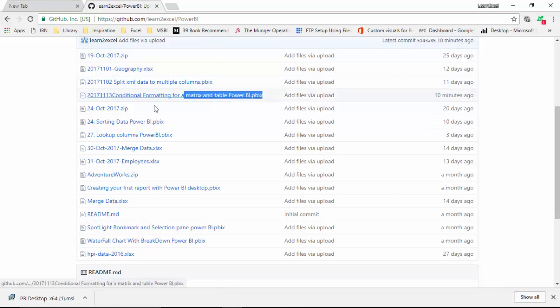And the name of the file is 2017-11-13 conditional formatting for a matrix and table. So you can download this file and play along with it. I will leave a link to this GitHub repository in the video notes.